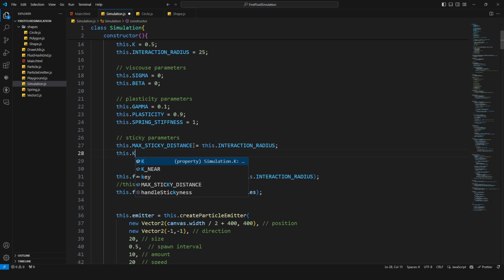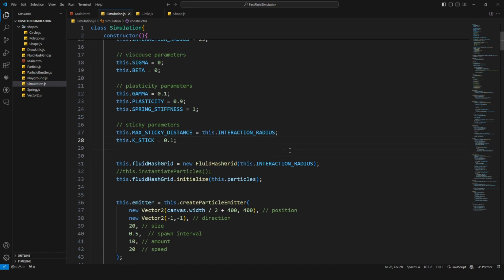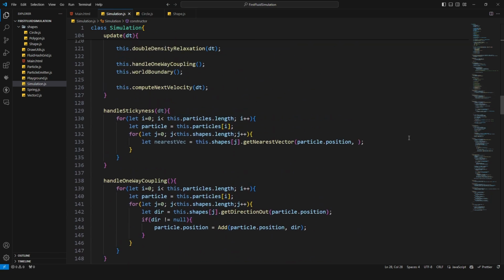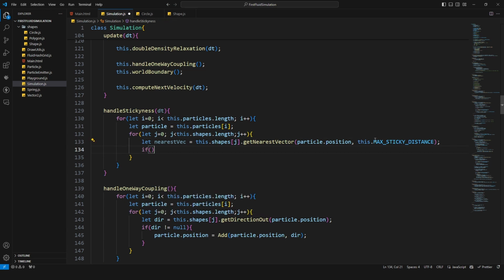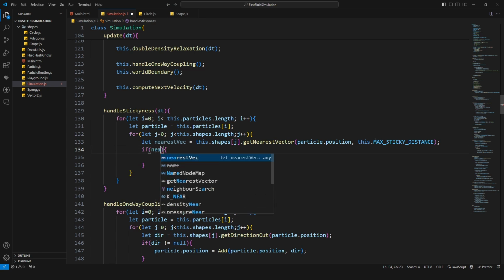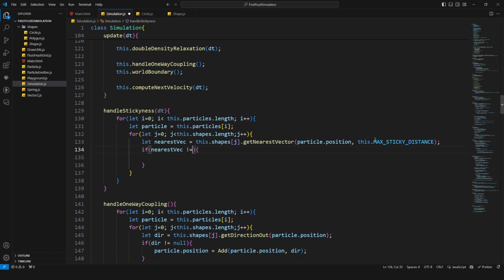And then we have the constant k stick. There you go. Okay, and this constant k stick will be used in the formula. So let's go back to handle stickiness. Here I need to pass the max sticky distance. Then I need to check if we actually have a nearest vector, because if it's null, there will be no affected particle. That means the particle is basically out of range for the shape to have a sticky effect.